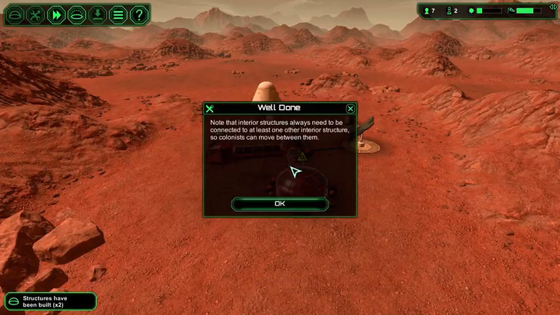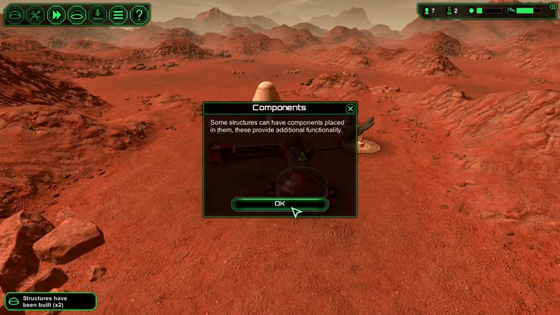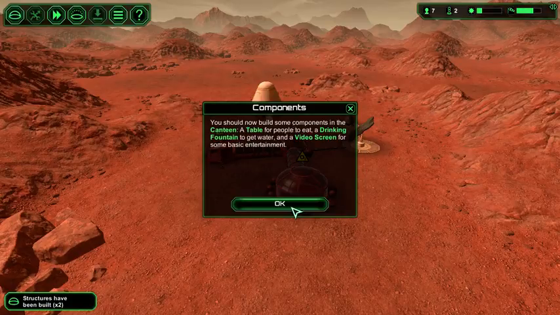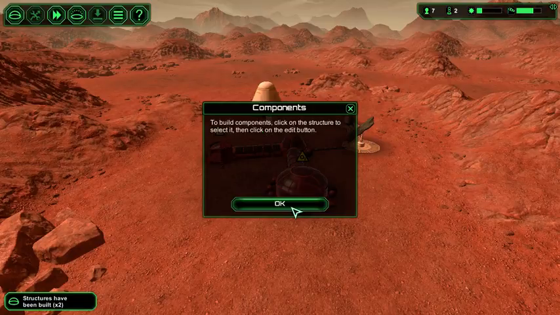Oxygen generator. Note that the interior structures always need to be connected to at least one other interior structure so colonists can move between them. Some structures can have components placed in them. These provide additional functionality. You should now build some components in the canteen: a table, a drinking fountain, and a video screen. To build components, click on the structure to select it, then click the edit button.